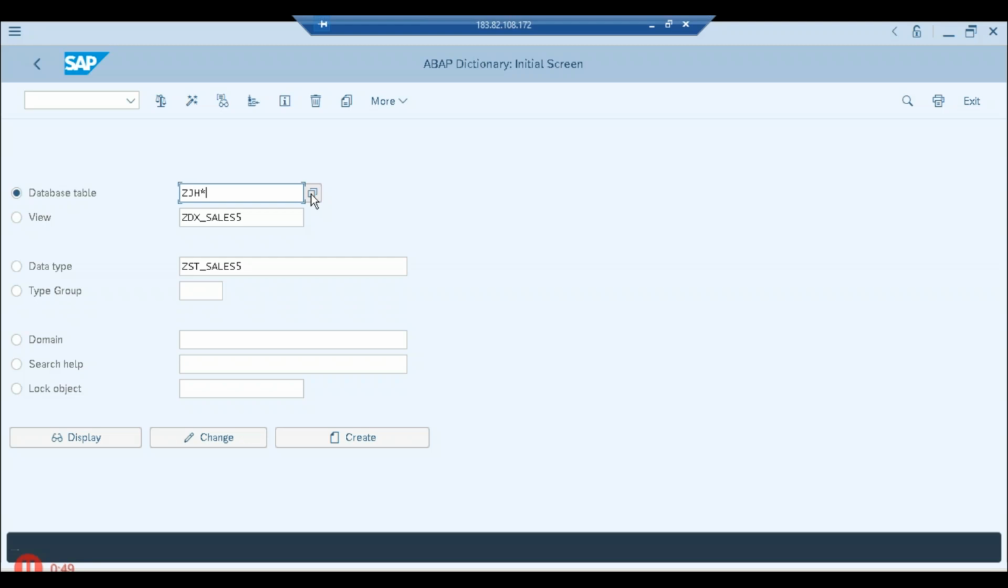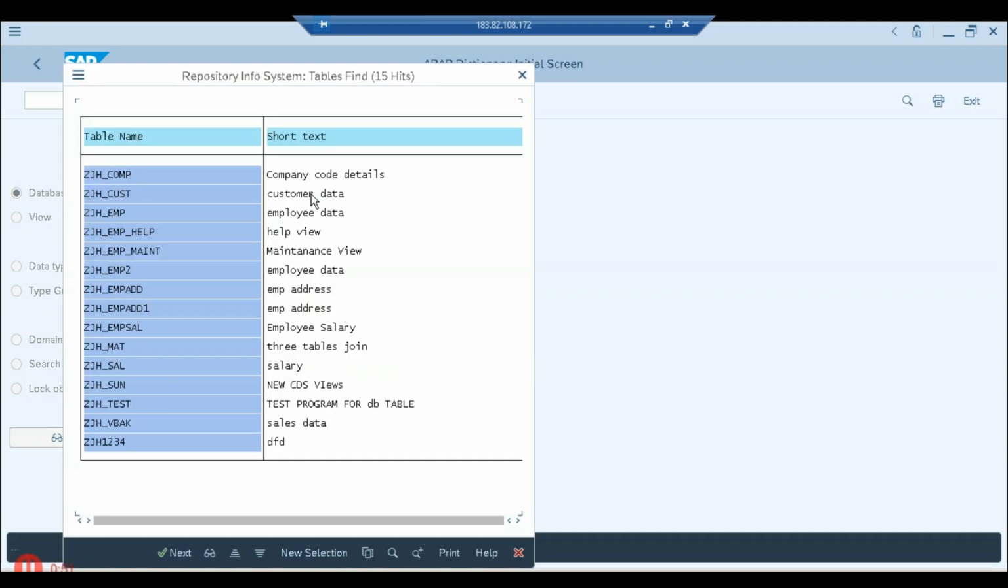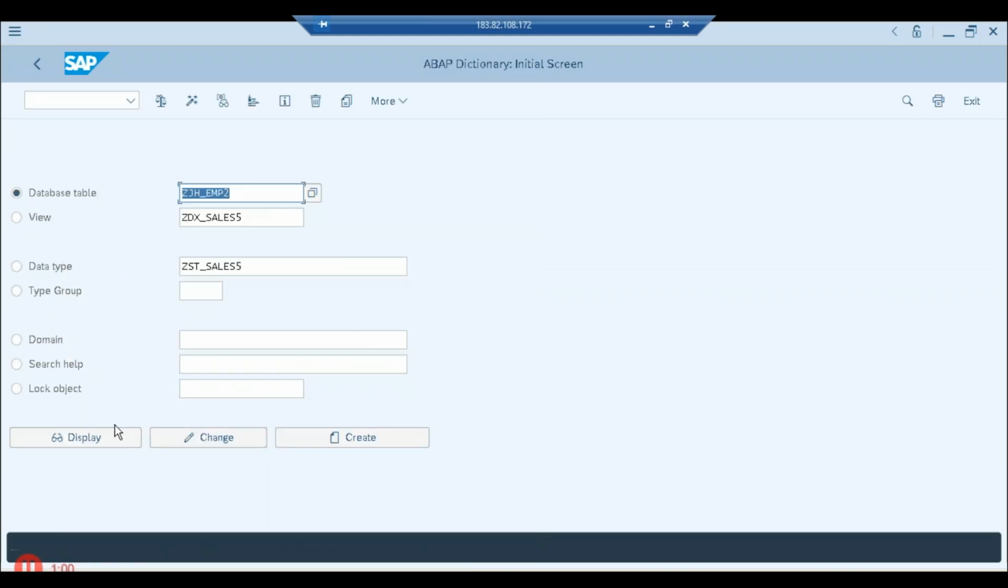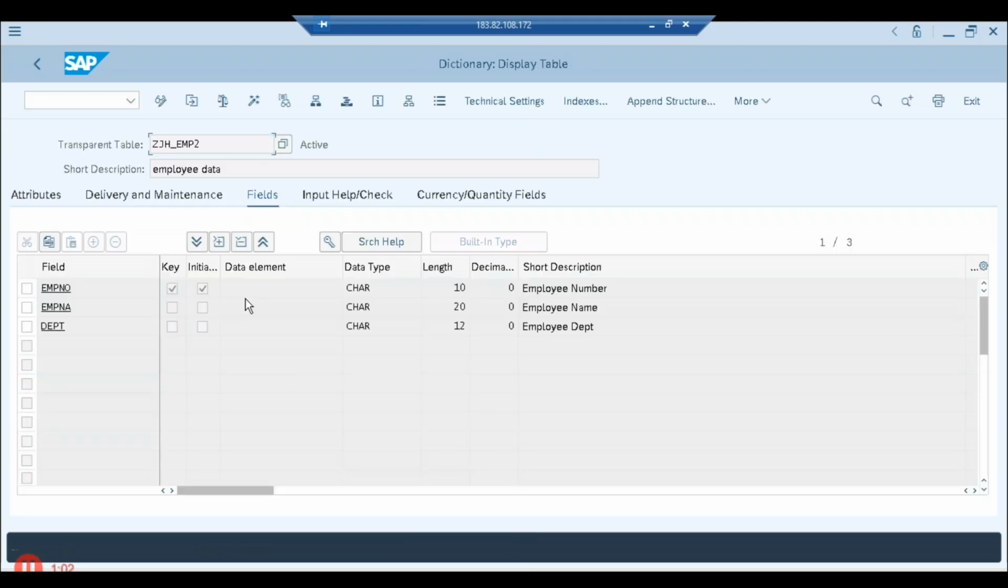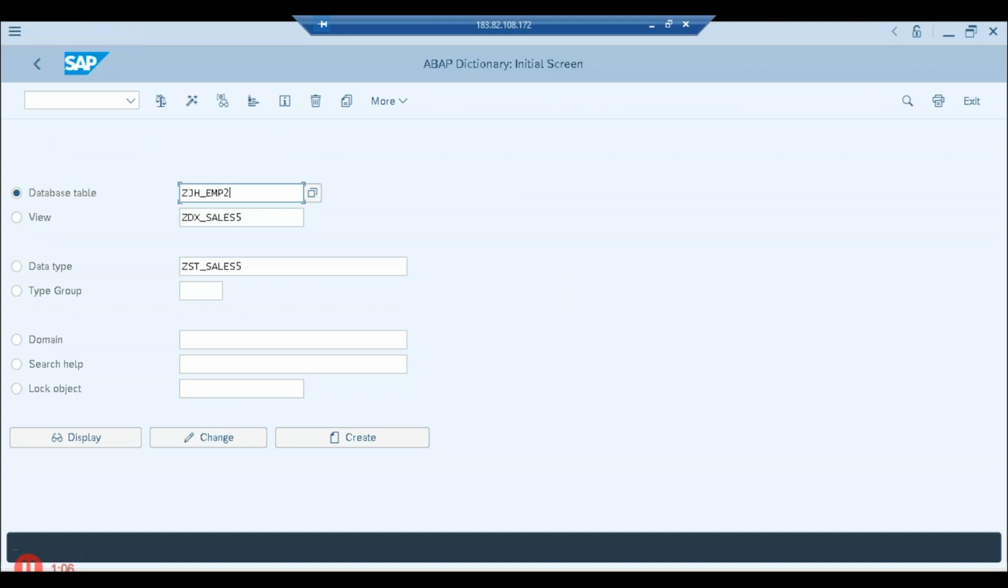So here we are clicking this button, right? This is F4 help, you are getting this drop down, right? So this drop down is called F4 help. Now we have to maintain it. Let's say we have some table. Okay, data elements are not maintained in this. Let's go for another one.